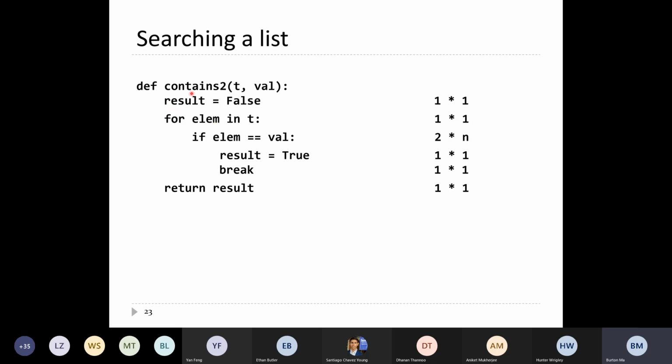So I'm going to assume that the answer is false. Then in the loop, if I find val somewhere in the list, I'm going to set result equal to true. Once I've found a true value, I can break out of the loop, so I'm going to use a break statement here.